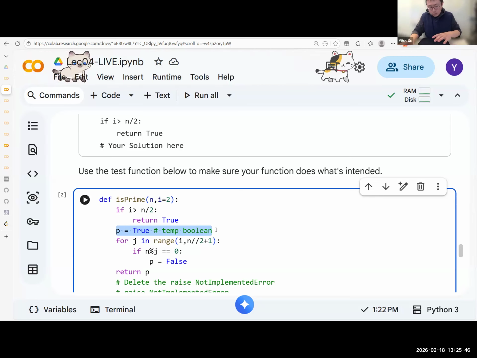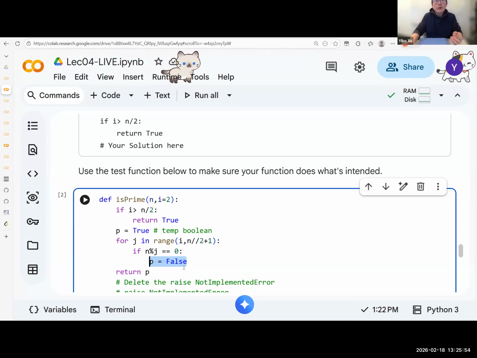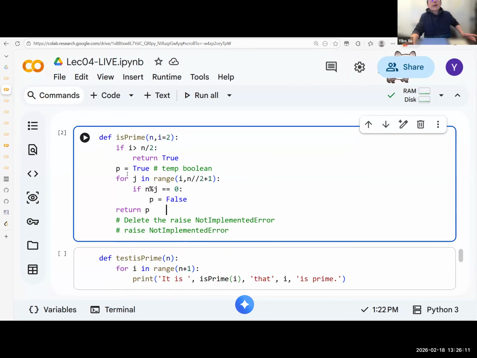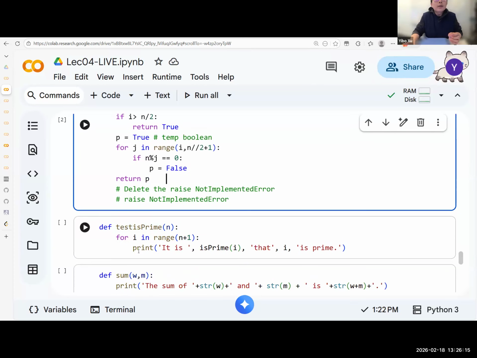And whenever you have a division that carries through, then you switch to a false, and then it will always be false starting from that point. Well, if you want to break the loop, that's also an option. It may reduce the computation, but that's not required. But anyways, just return p. Okay, so just return that Boolean that you stored. And so let's try testing.